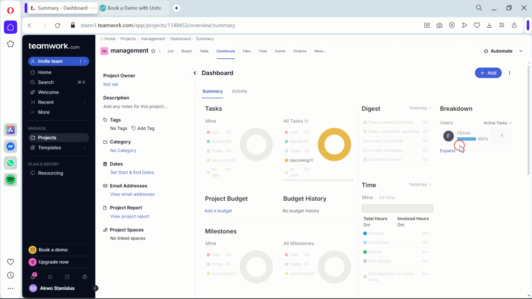And that's it, folks. You've just implemented lean management with teamwork.com. Remember, lean is all about continuous improvement. So keep refining, keep improving.